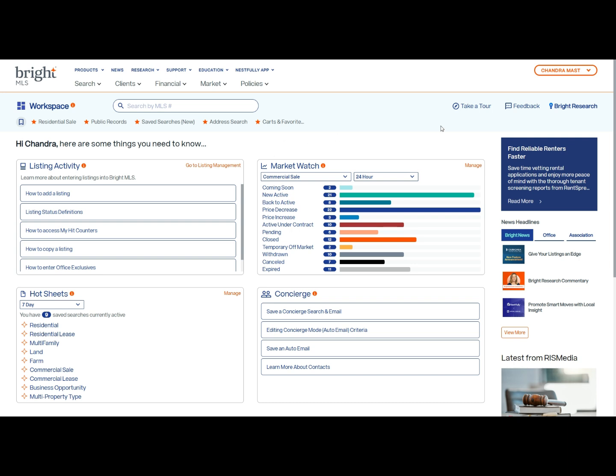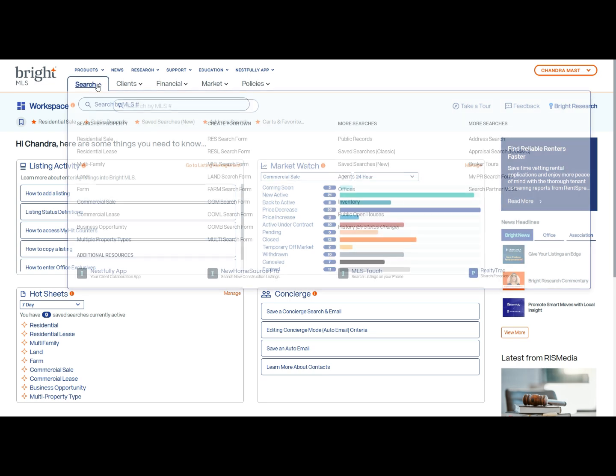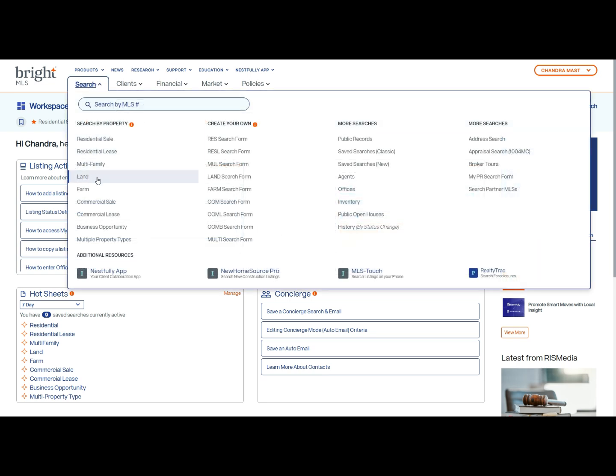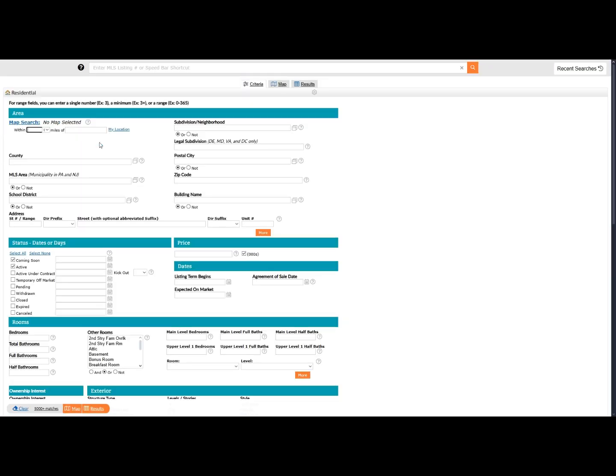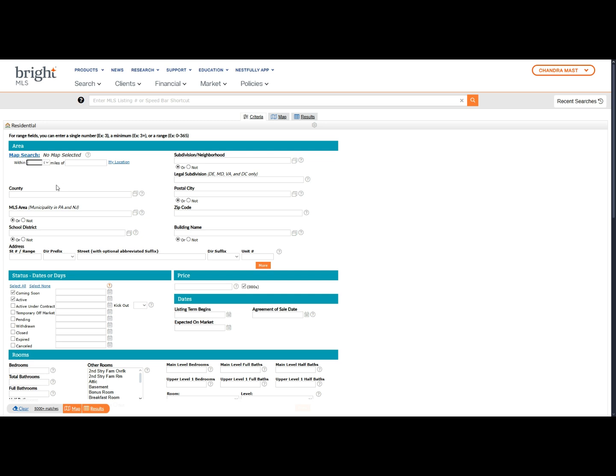Okay, once you've made sure that you've logged into Bright, you're going to select from the search drop-down list and choose which type of search you're going to be doing. For today's example, we're going to choose the residential sale. When you start out, all of the selection criteria are blank.